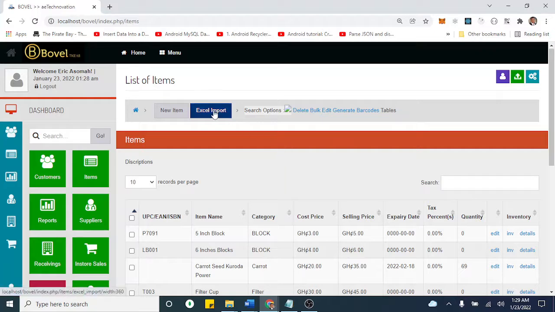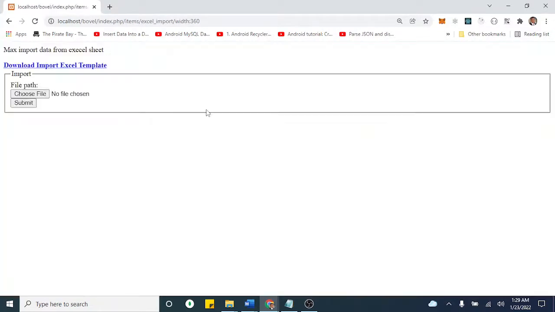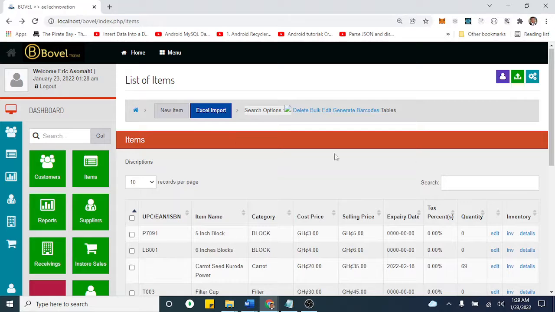So you can import items from Excel. So you go to Excel, then you download the template from here. Once you click on it, then after you fill up the details, you browse, you choose the file, and then submit, and it will be added up for you.